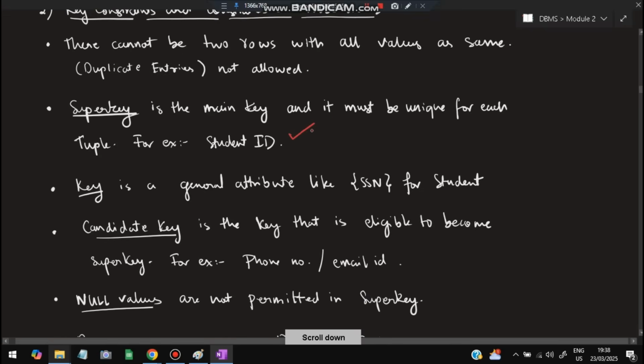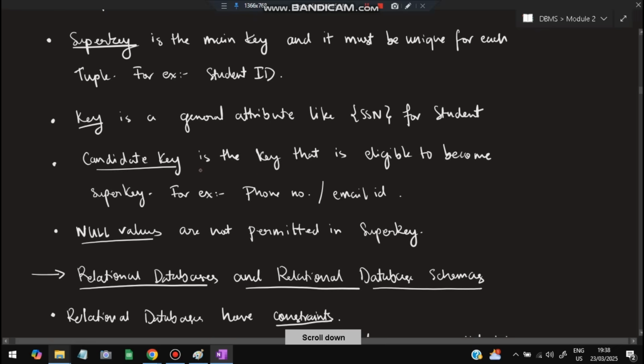Super key is the main key which we use, for example student ID, and key is just a general attribute like SSN. Every attribute or column is called a key. Candidate key is the key which is eligible to become the super key. For example, phone number and email ID can also become candidate keys. Why? Because they will be unique. Two people cannot have the same phone number or email ID. So whichever is unique and cannot have null values is a candidate key.